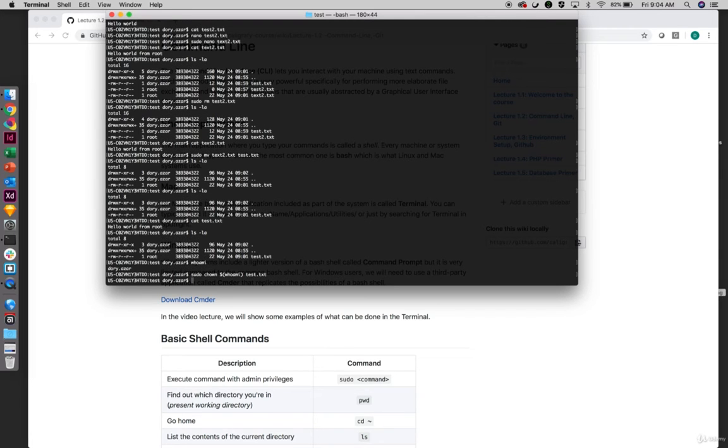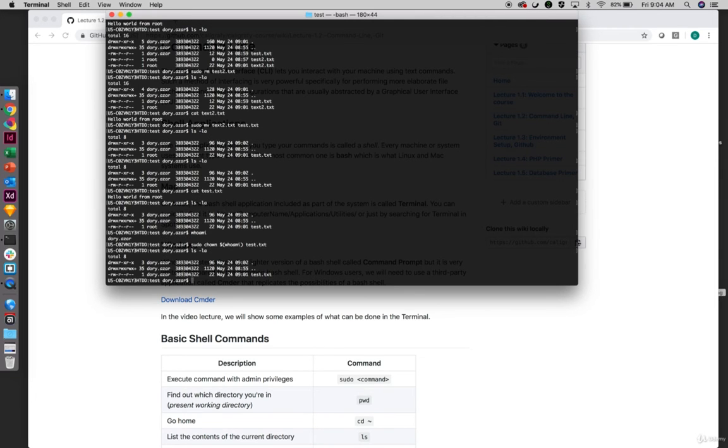txt. And now if I do ls -la, now it became Dory. So what did I tell it? I said change the owner and make it whoever I am, test with the name of the file. And this automatically changed this test.txt and changed the ownership to me.